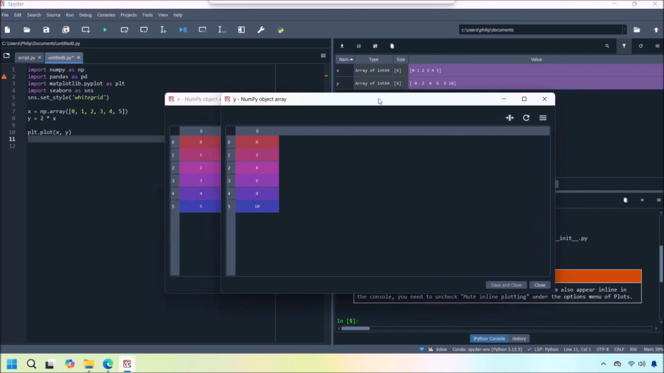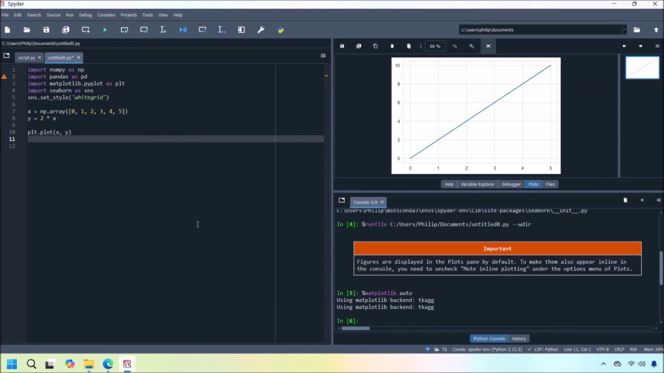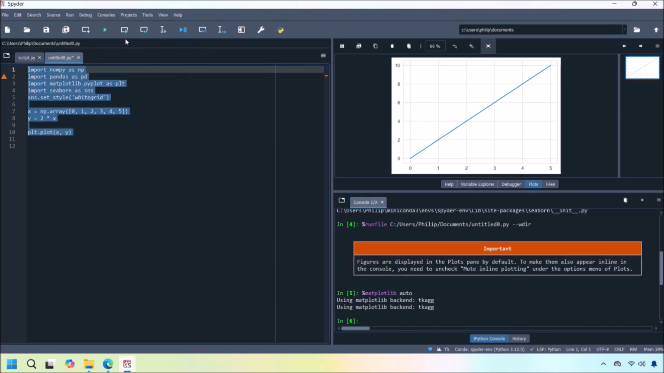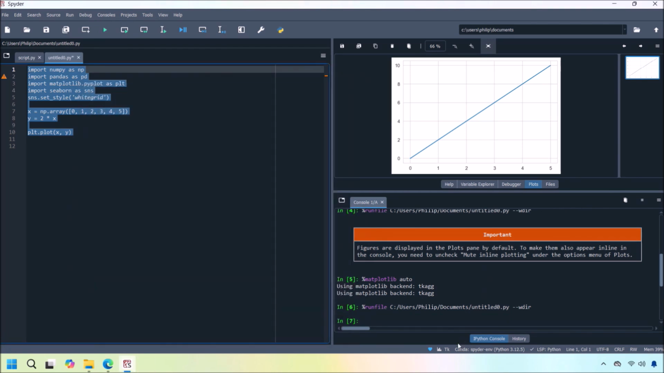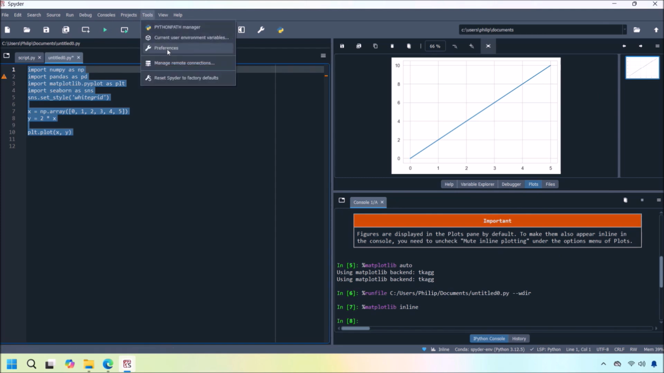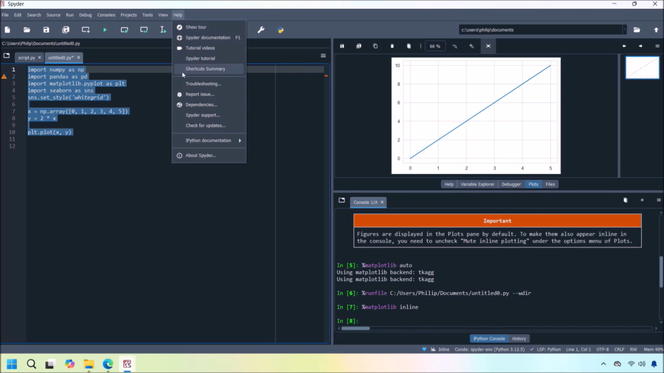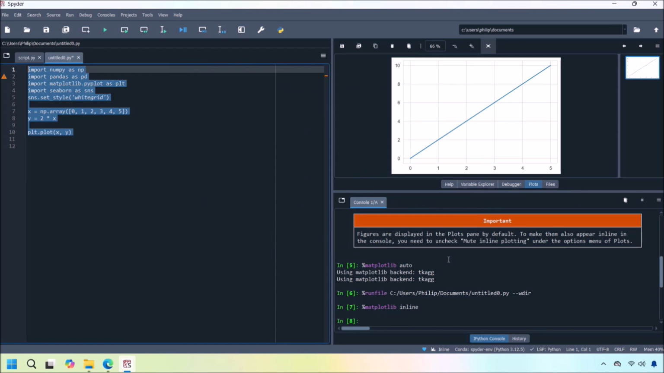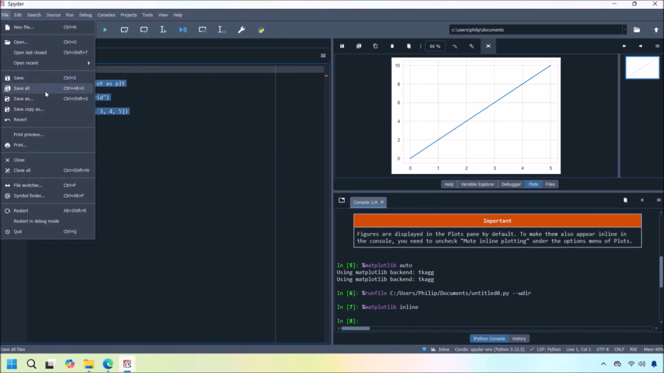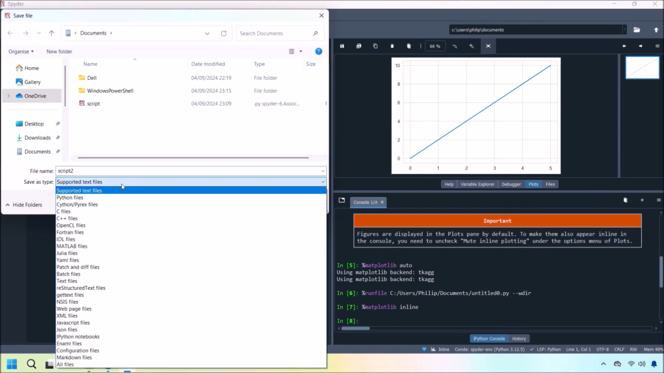So we can see the numpy arrays display in the variable explorer. And if we open up the plots pane, we can see that the plot is shown as a static image. We can change the backend to interactive, and notice that it's using TK, which it has selected as the best backend from this Python environment. So what I'm just going to do is just save this script file as script2.